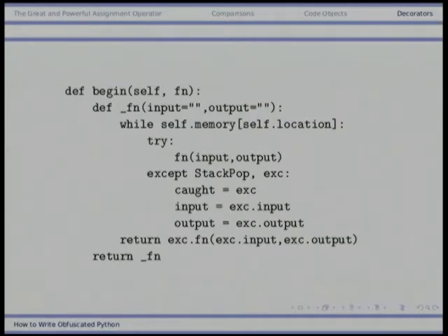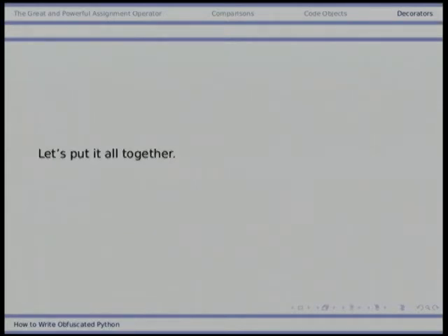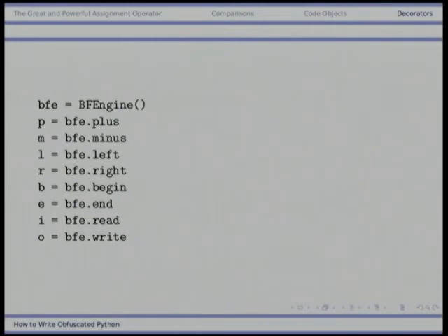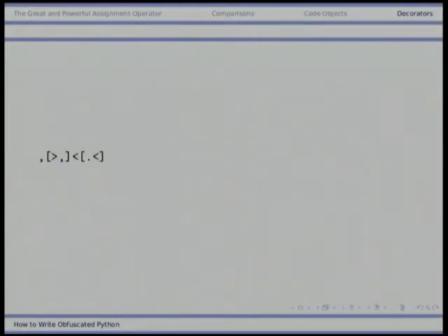So let's put this all together, see how it works. We'll start by instantiating the engine, and then we create our series of decorators. And for the purpose of keeping this as terse as possible, I've given them all one character names. That also makes it easy to take our original program that we've written in the language that shall not be named, and we just convert it to the names of our decorators.